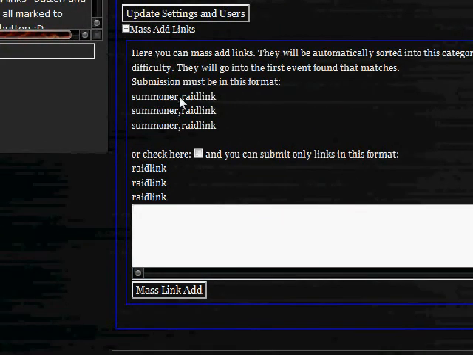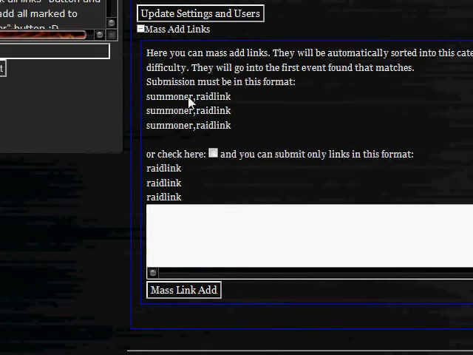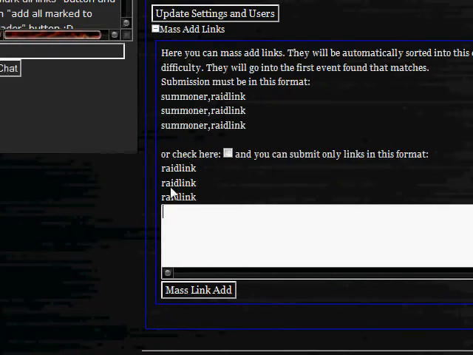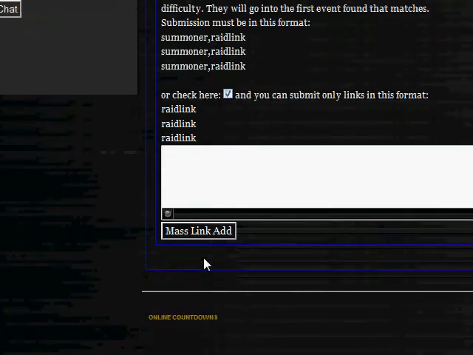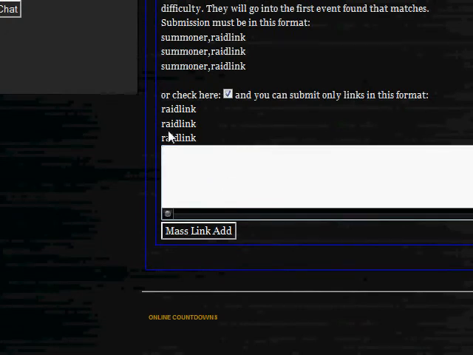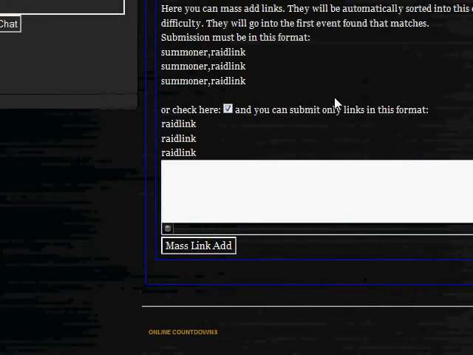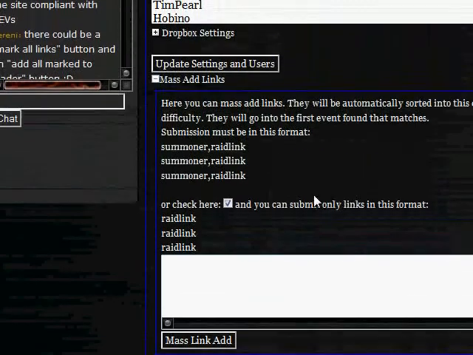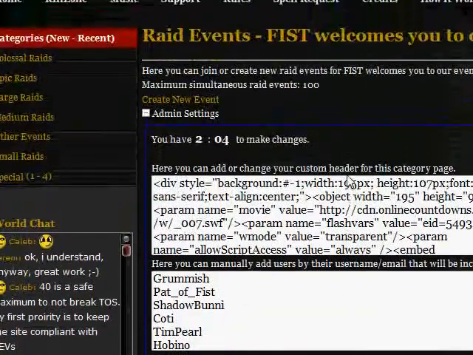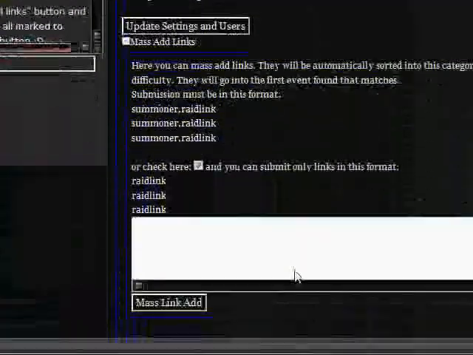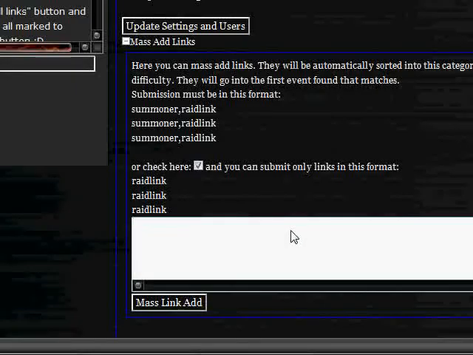And your submission is simple, just summoner name or RaidCentral name, comma, then the raid link. If you don't have the names, you just want to put in a bunch of raid links, that's fine. Just check here and put in a simple list of raid links in that format. Click add and it will sort them into the events and tell you which event it was put into. And you can add as many as you want here, be it 10 links or 10,000.